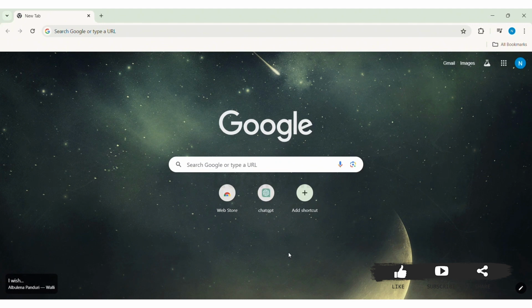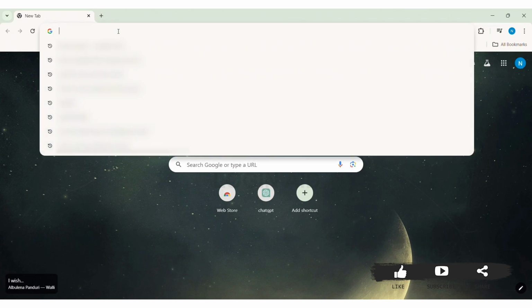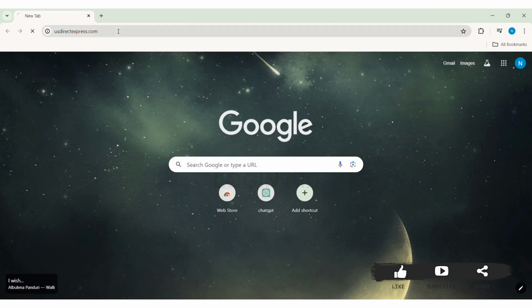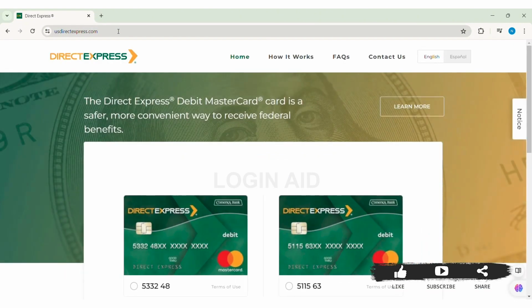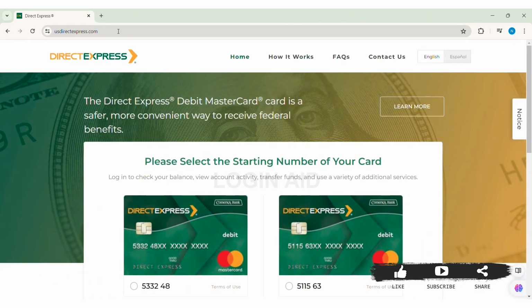To register a Direct Express account on PC, first open any web browser available on your PC. I am using Google Chrome. Now go to your search bar and type in www.usdirectexpress.com, then press enter. With this, you'll be taken to the official website of Direct Express.